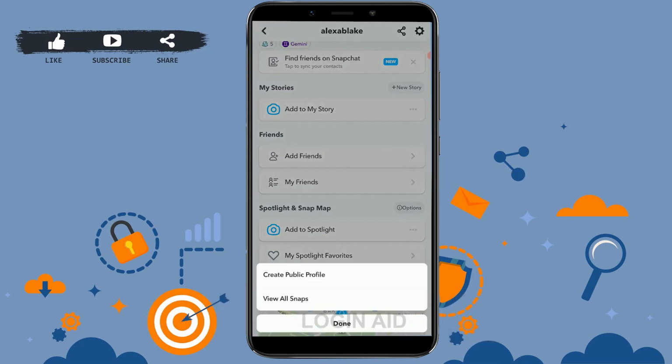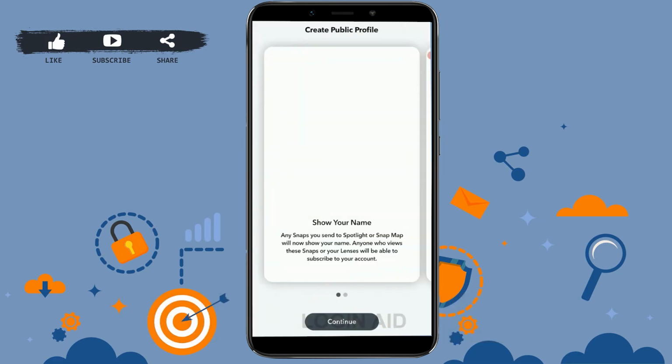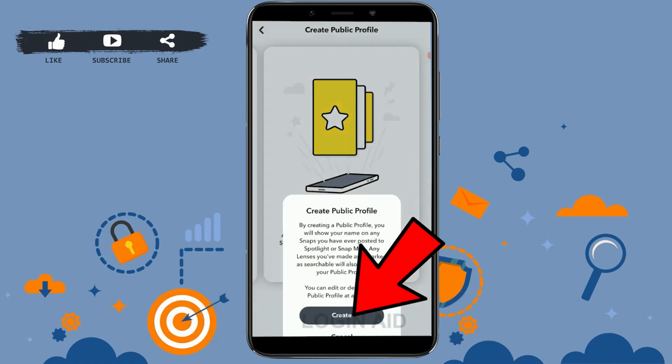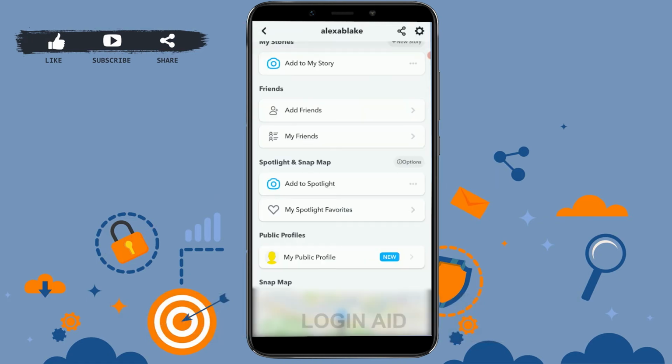You tap on options. There you will have the create public profile. You tap upon that. Now you click on continue. Build your public profile. Click on get started. Tap on create, and there you can see your public profile has been created.